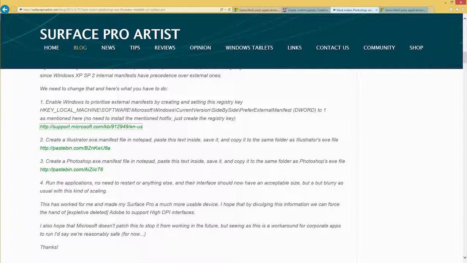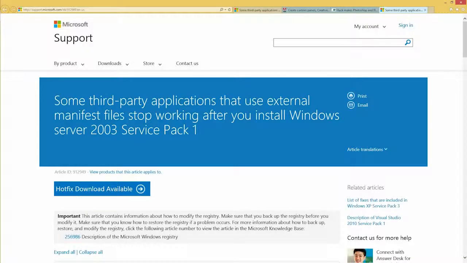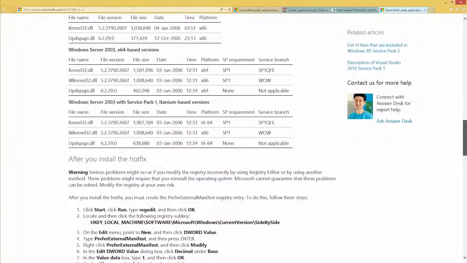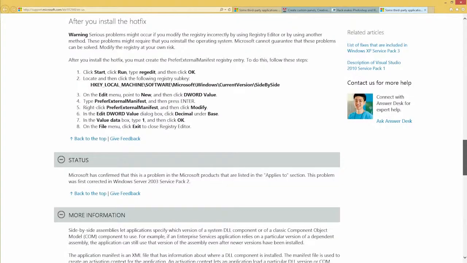This is the location where you need to do this. He gave a link to show you where to go. And with the link, it was around here. And you're looking for Reg Edit. So this is the link. I'll have this link here also. But basically, you don't need to install the hotfix. You just need to create the prefer external manifest registry entry.